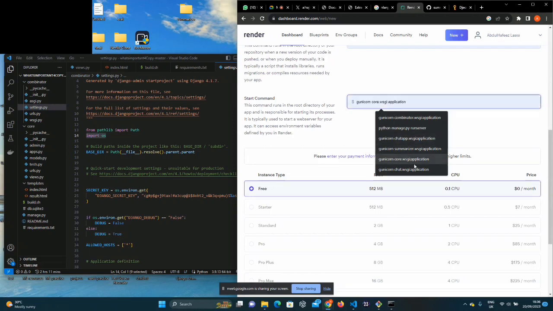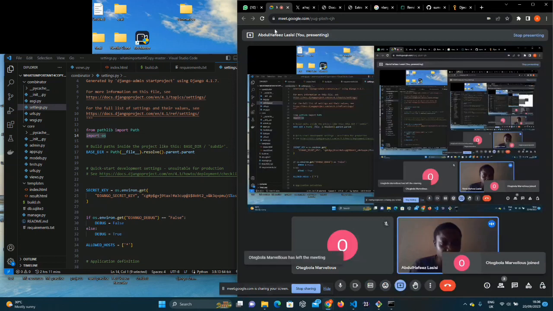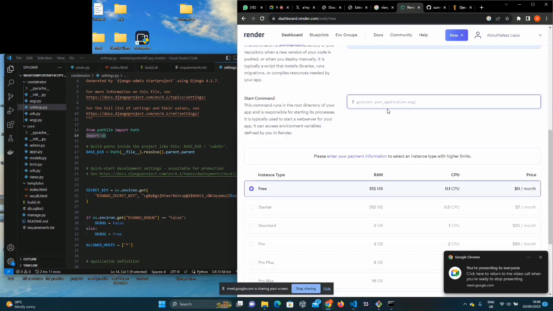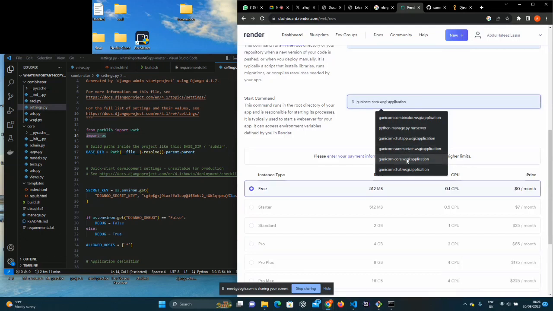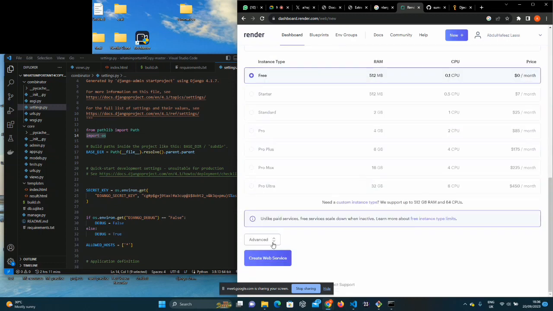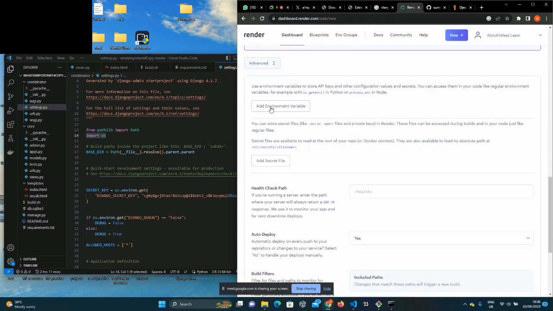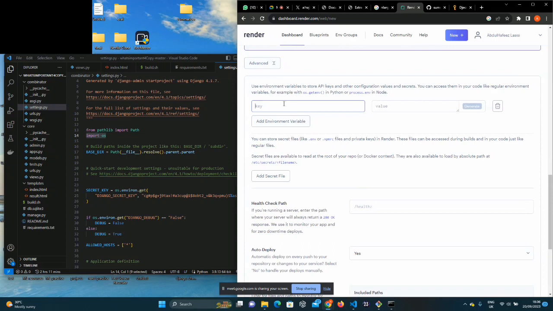gunicorn. Okay, yeah, so as we were, gunicorn dot summarizer. Okay, summarizer that we used before. So advanced, add environment variable, web concurrency, as I said before.